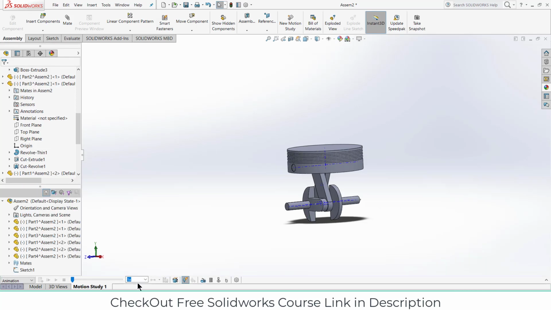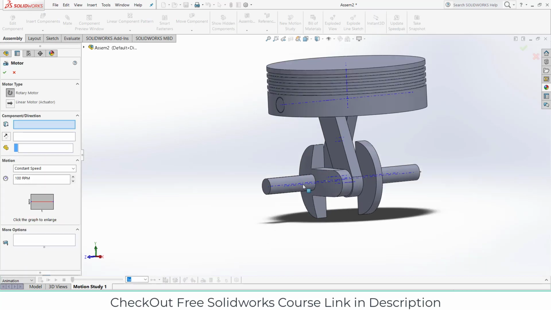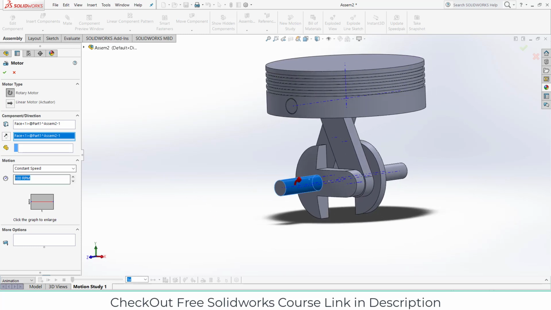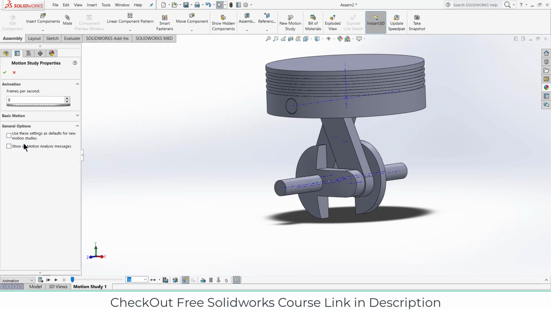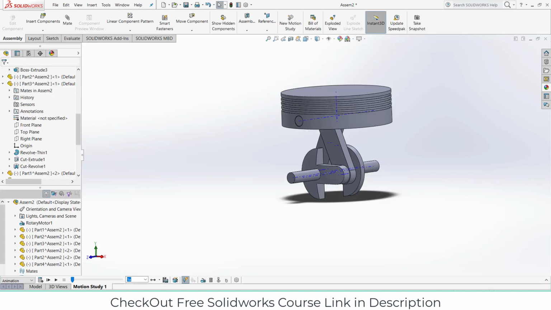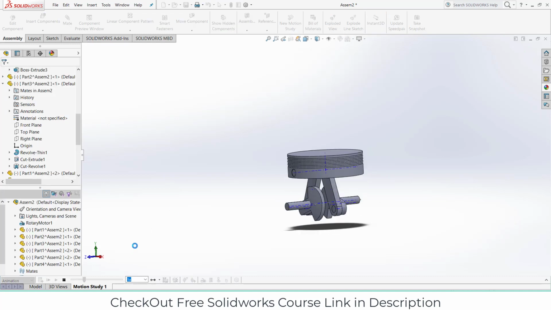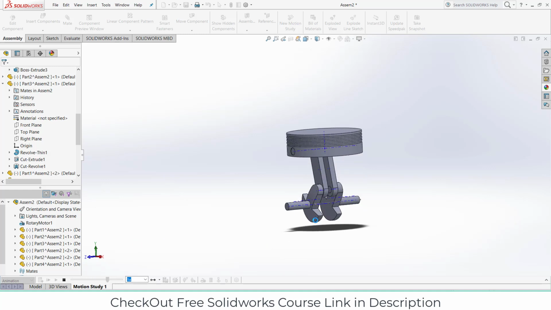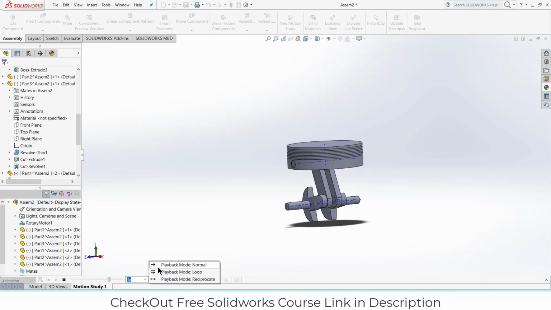Now go to the motion study, click on motor, select any phase as per your requirements. Suppose I select this one. Let's decrease the RPM to 30, click OK. Now go to the FPS, increase FPS, and sorry for the unwanted noise, can't do anything for that. Click on calculate. As you can see, just make it playback normal.